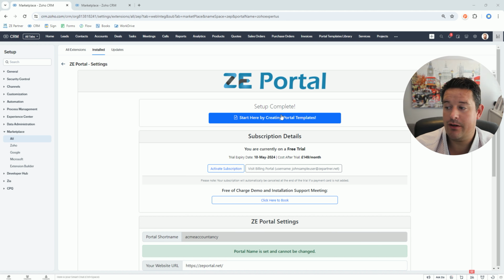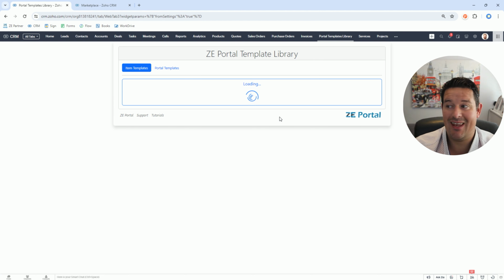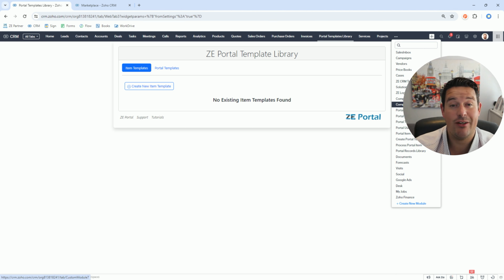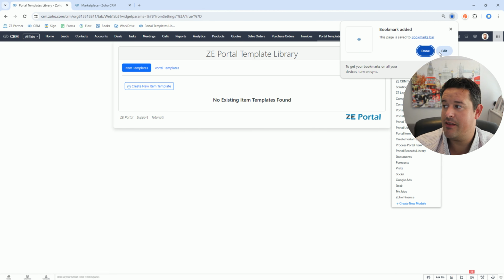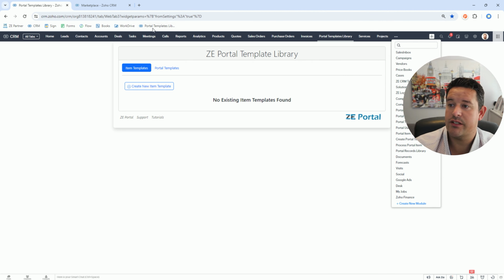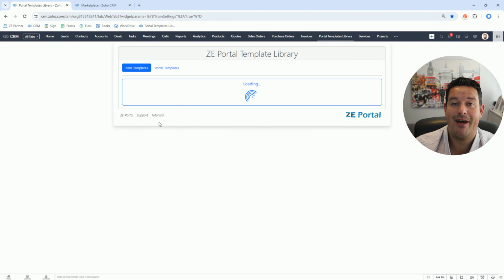So you can click on here to go to your portal templates library, or you can find it up in your top menu, or by clicking on these three dots if you don't see it in your top menu. What I suggest you do is add this to your bookmarks, and let's just pop that there. Then you can always get back to it nice and easily by just clicking on that bookmark.